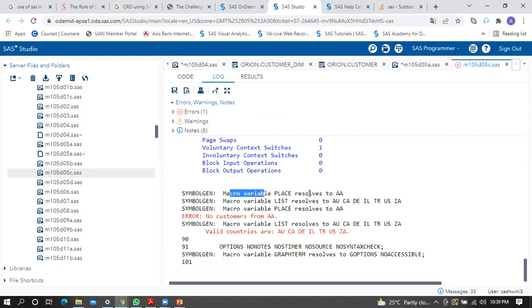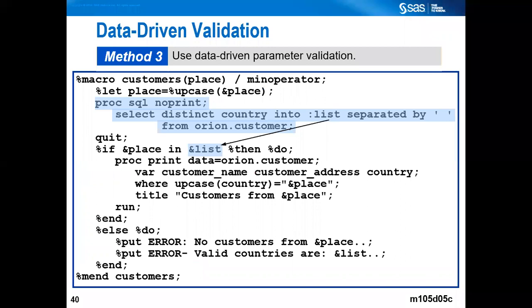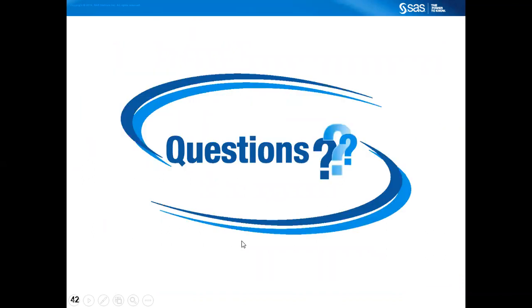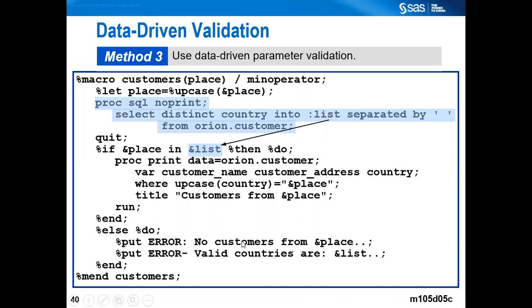Because when you call, it's telling place is resolving to A. Actually, your ampersand list is resolving to this list of values, and this is the valid list of values. So this is where you are testing your parameters values. So it's data. So third method is data-driven parameter list validation. So with DE, this is with AA. This message. That's it. Understood now?